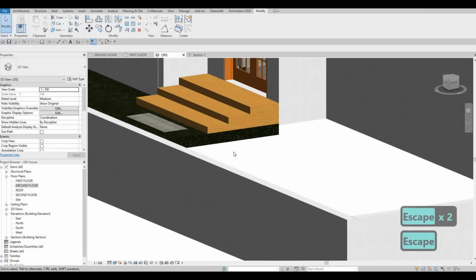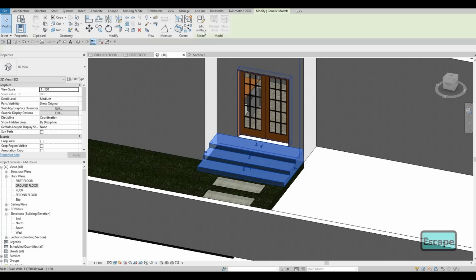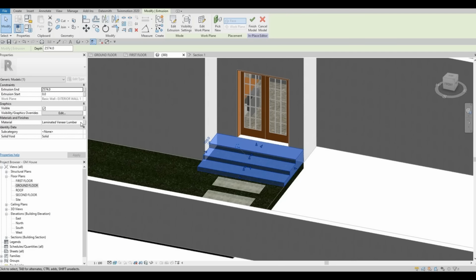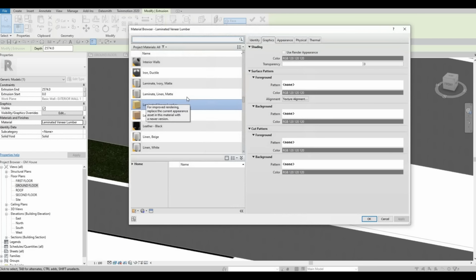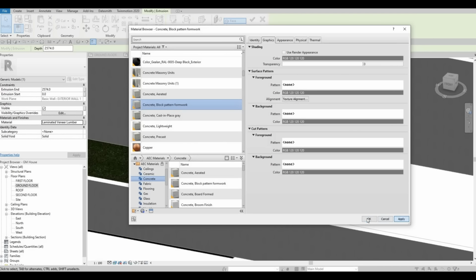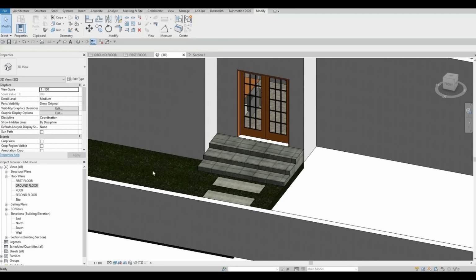And that looks good. As you can see, everything looks proper. We just need to change the materials right here because we're using the same one from the pergola. So now we could just put in concrete. Let's use this, apply, OK, and then we're good.